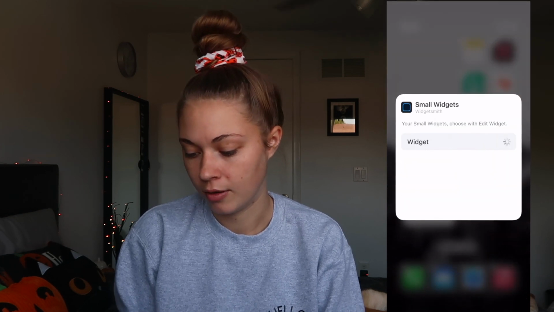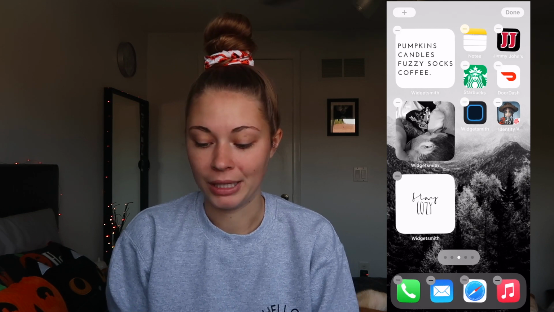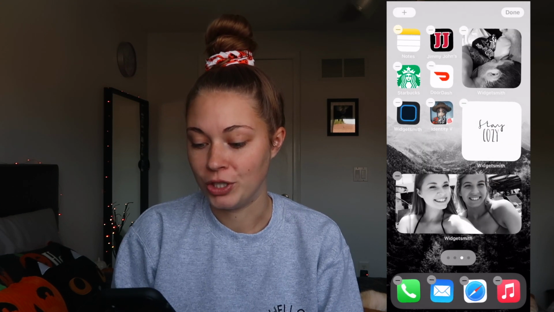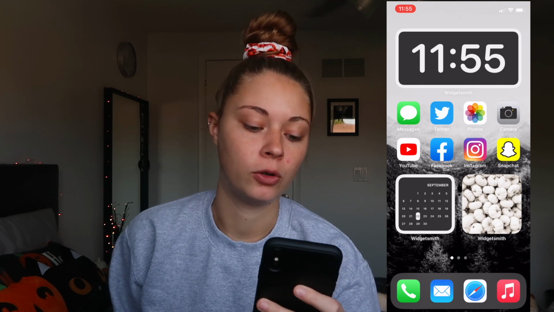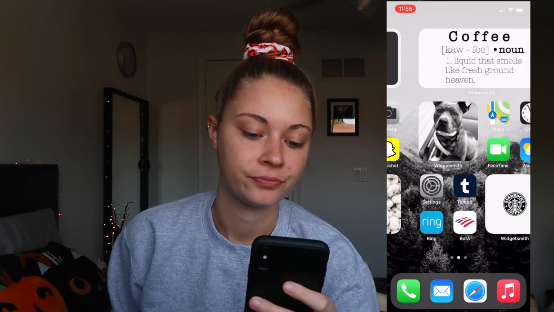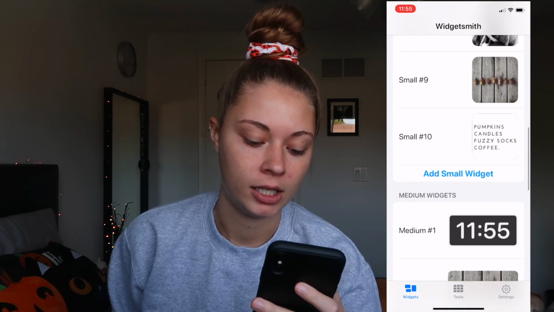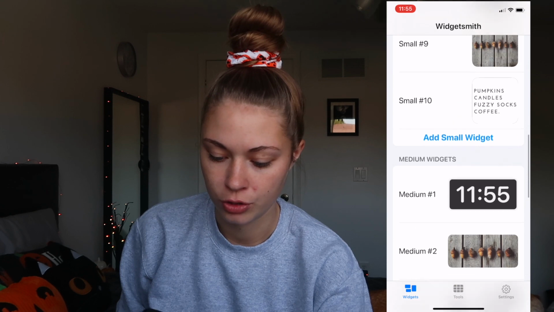Look, there's some acorns that I decided to not do. Pumpkins, candles, fuzzy socks, and coffee. So you can really do whatever you want. And then obviously you can remove your widget. So that was with like the pictures and the calendar, and I'm gonna go more into depth about that. That was just adding it. But if you want to start editing things, I'll just create a new one just to show you.